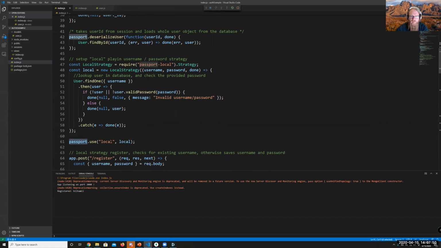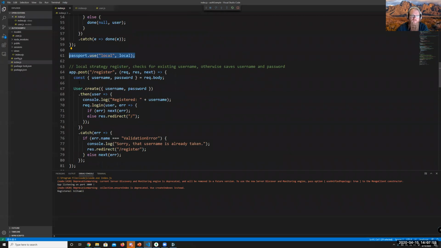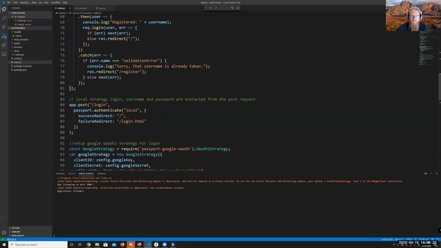We're telling passport to use this particular strategy for logging in. We have a post request here that we handle that is basically creating a user whenever we receive a post request from that HTML form. So we get the username and password from the post body, and then we create that user in the database.